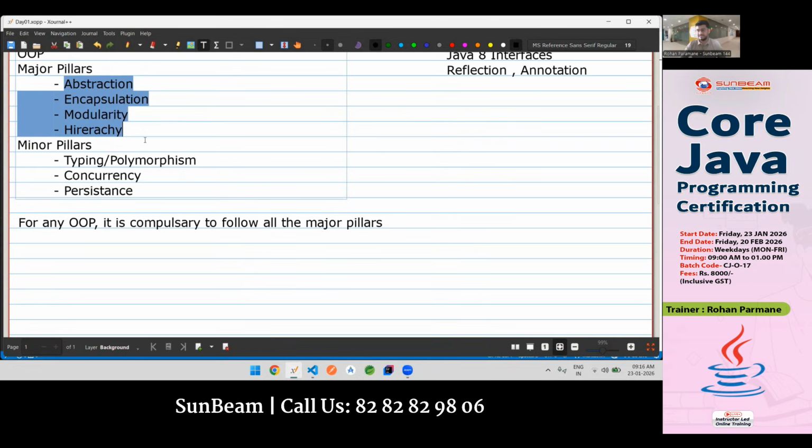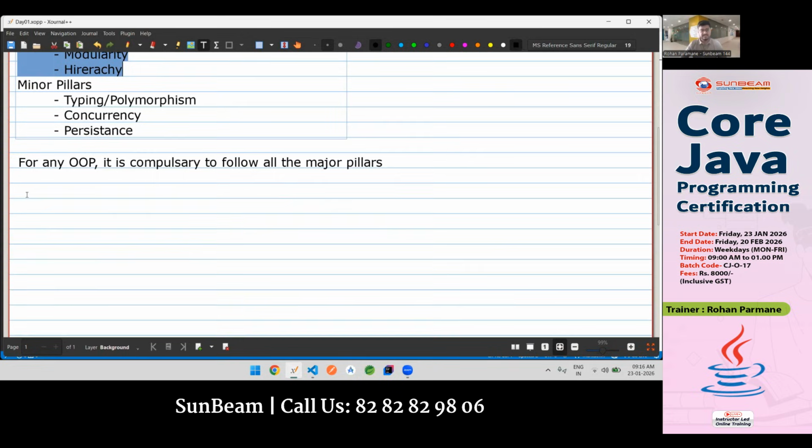Now what are these major pillars? Now let us start discussing one by one. So let us discuss all about the major pillars. Into the major pillars, the first pillar that we have seen is going to be abstraction. Do you know what is abstraction?